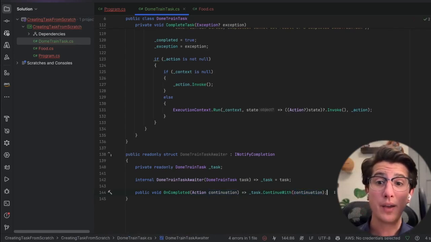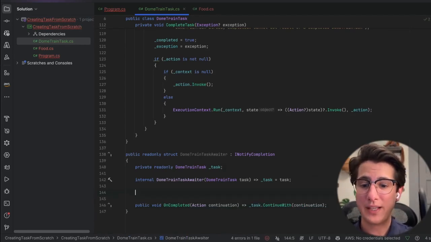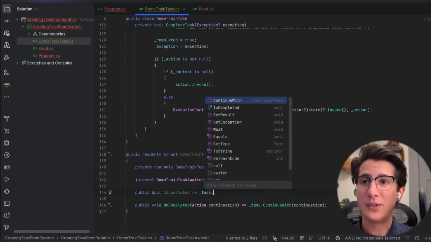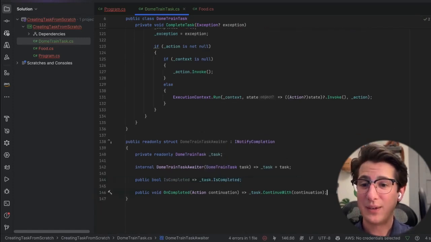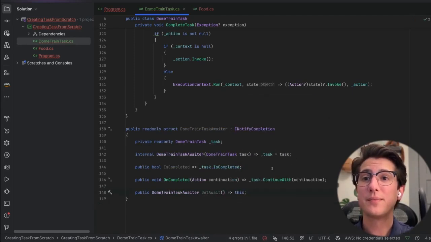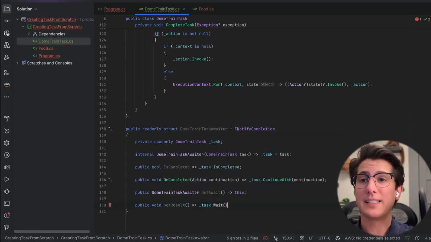Now, the task awaiter in .NET also has a couple properties we'll add in here. So that is public bool IsCompleted. And you'll see a theme that all of these essentially reference the task. And what else? We're going to add in public DomTrainTaskAwaiter GetAwaiter. We'll just return this. And we'll say public void GetResult, which will return task.Wait.